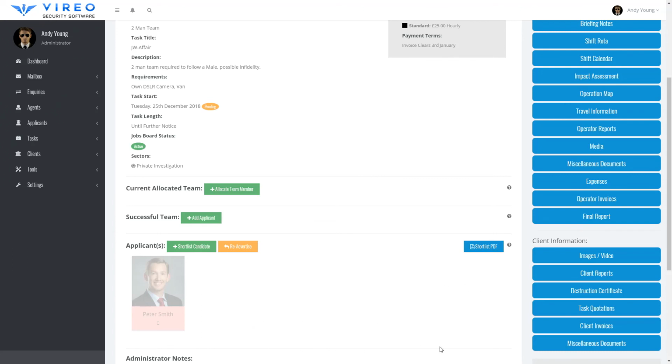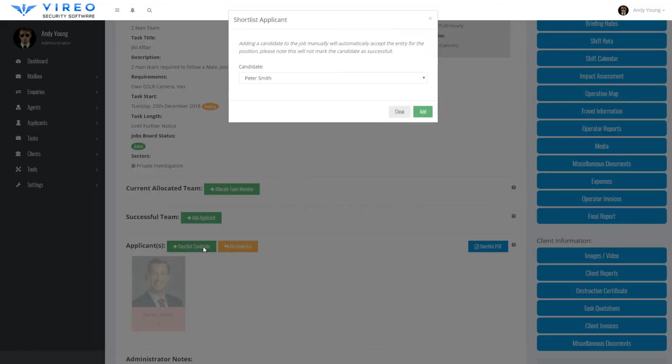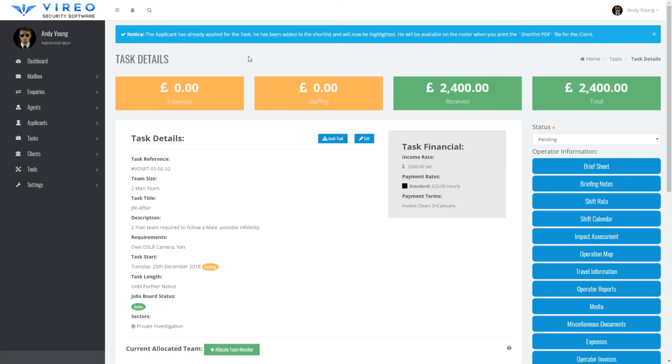The next stage would be to shortlist the candidates that we were thinking about using for the job. So to do that, we would click shortlist candidate. And since there is only one candidate available, we select the candidate from the list and click add. Now we've got to notice the applicant has already applied for the task. He's been added to the shortlist and will now be highlighted. He will be available on the roster when you print the shortlist PDF file for the client.